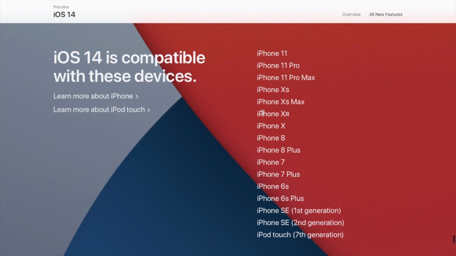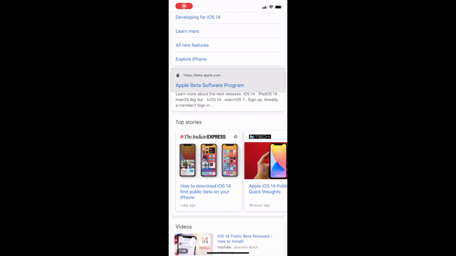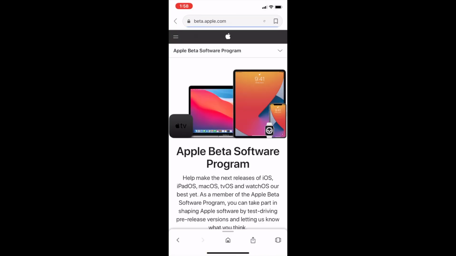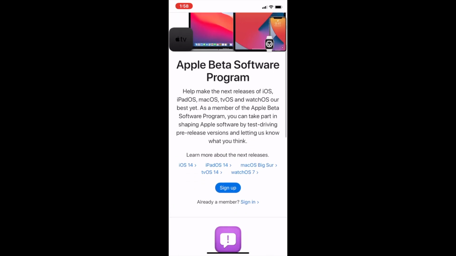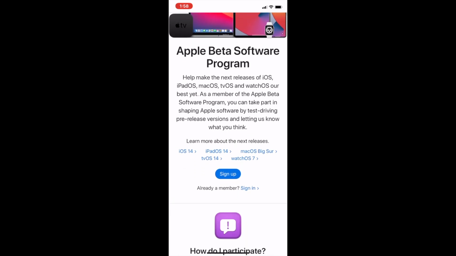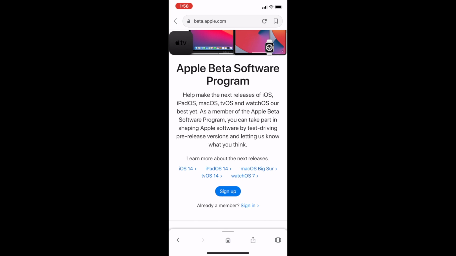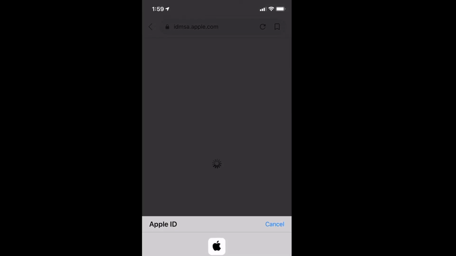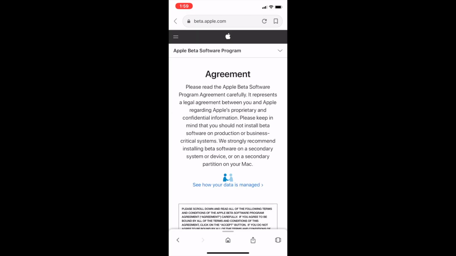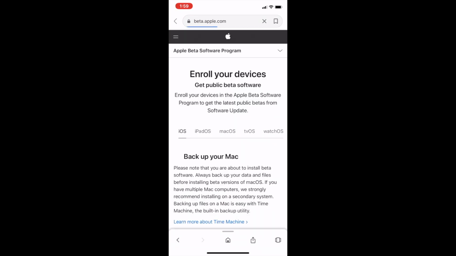Moving ahead to the exciting part now. To start the download, we need to go to www.beta.apple.com. You will find the link in the description as well. Once you are on the page, click on sign up with your Apple ID. Then you need to download the profile.